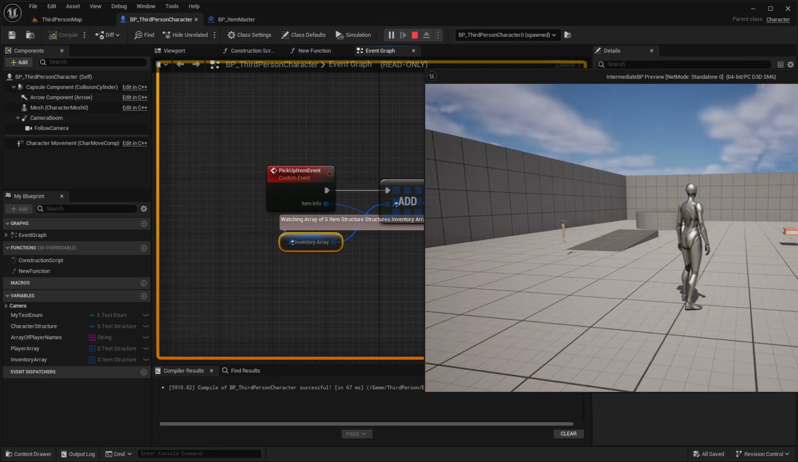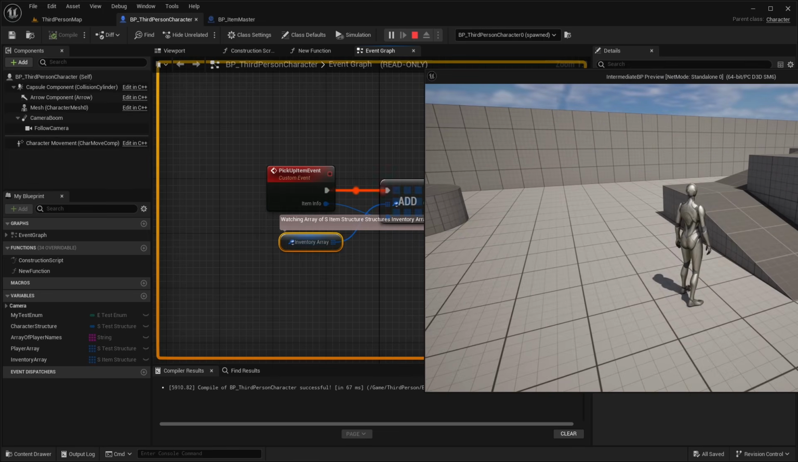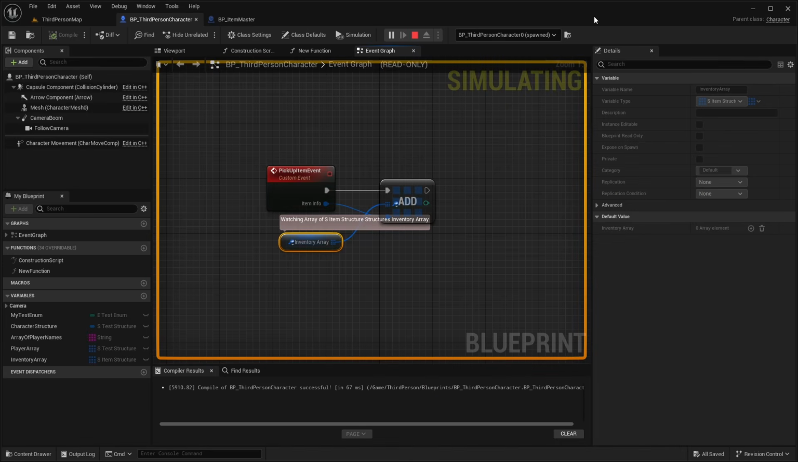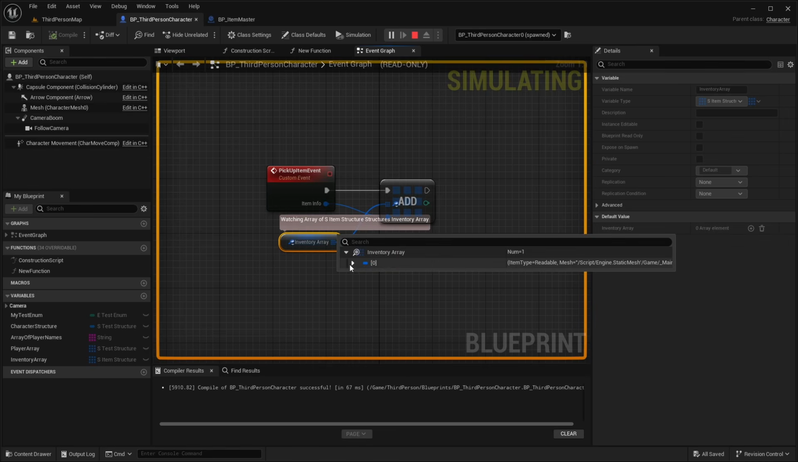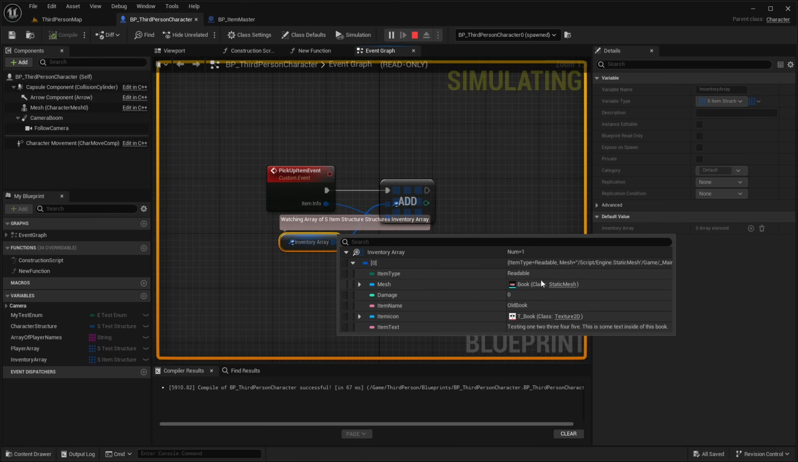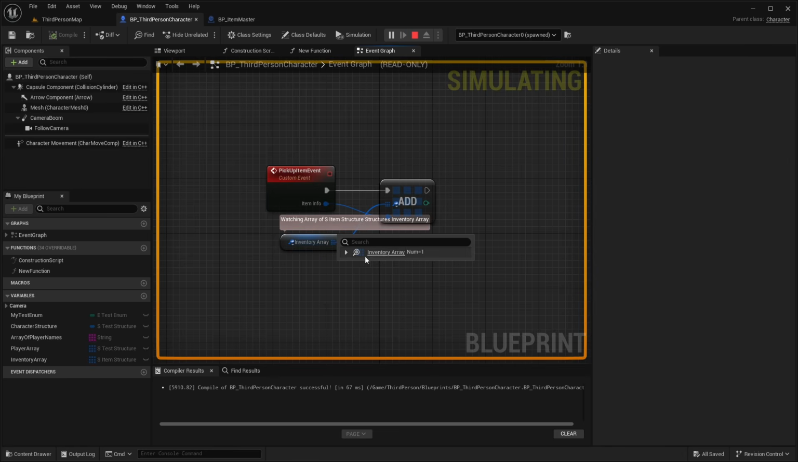If I move this side by side here, if I run up to the book and press E, you can see that we actually added an item to our array. If I hover over this inventory array, you can see that we have this inventory array number equals 1. So we have one item in our array. If you hit this little drop down, you can see the actual item variable inside of that array. So we have index 0. If I expand this, you can see that we added that book that we picked up. So it's a readable. We have the mesh, that book static mesh, the item name, old book, the icon, and all the text. So it's adding that item to our array.